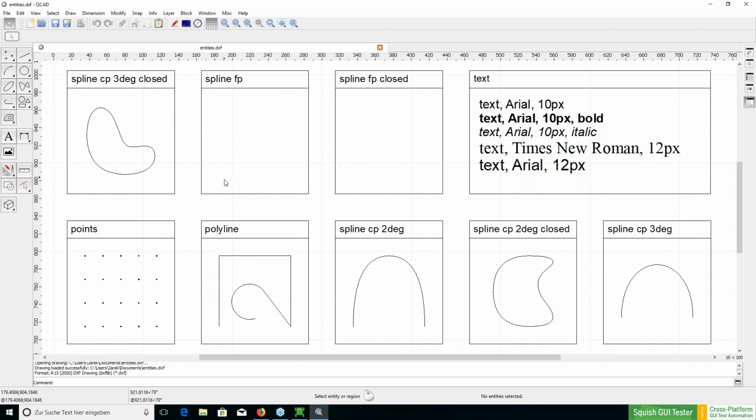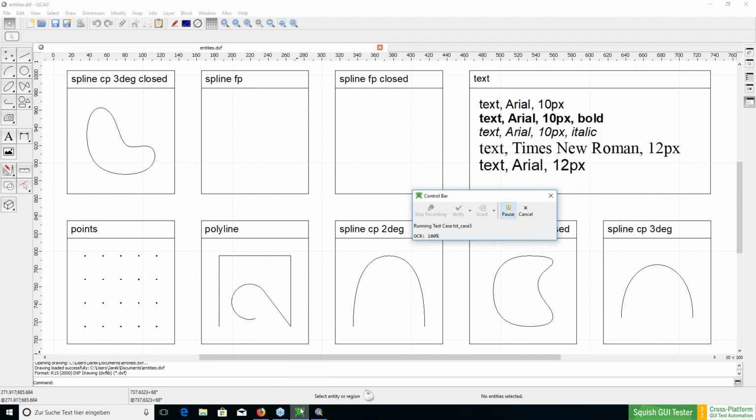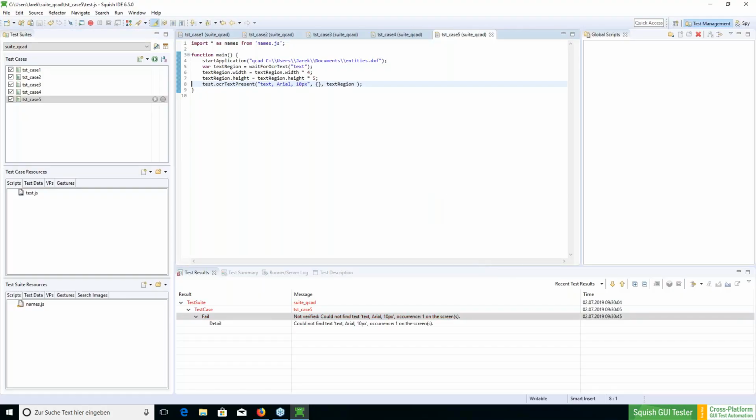It takes a moment. Oh, I might have made some mistakes because it doesn't verify correctly. Maybe the range was too small. So I will try it again.